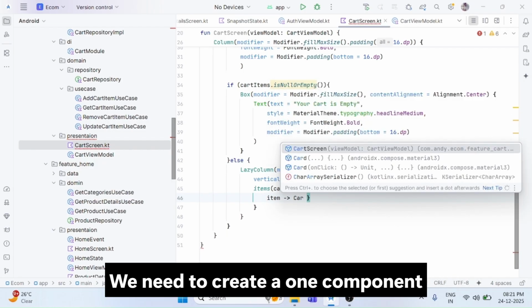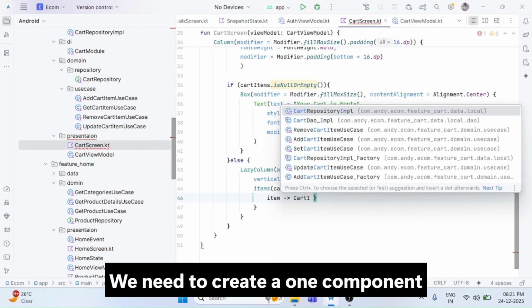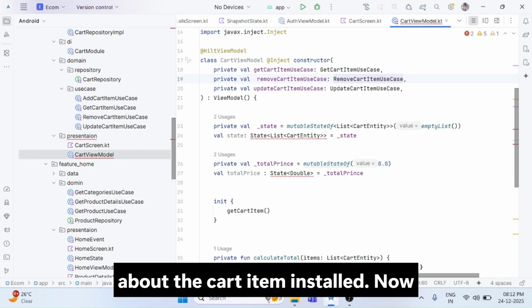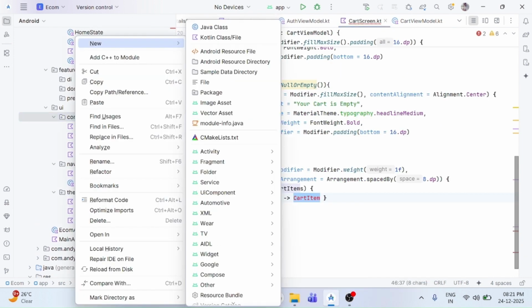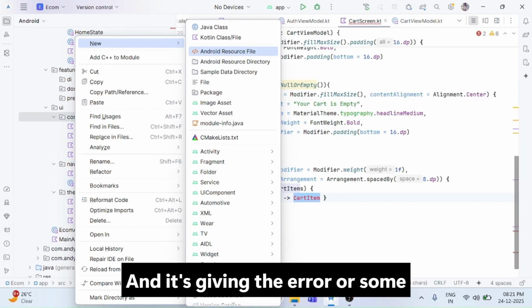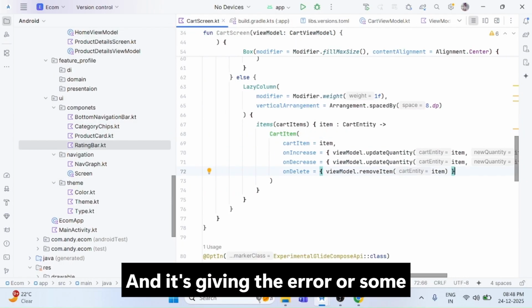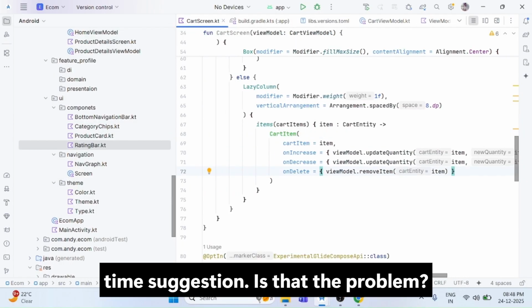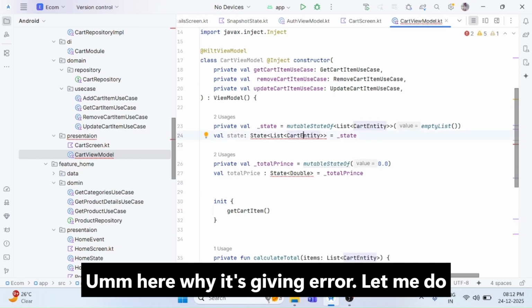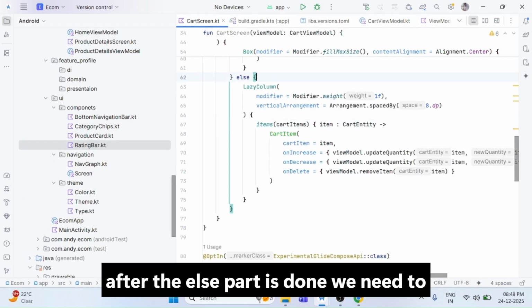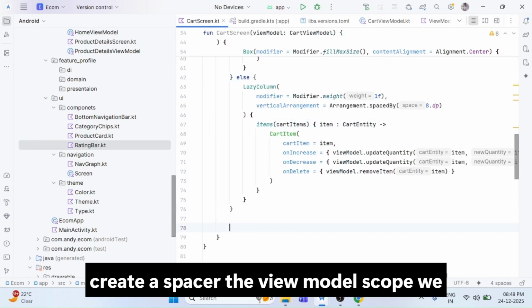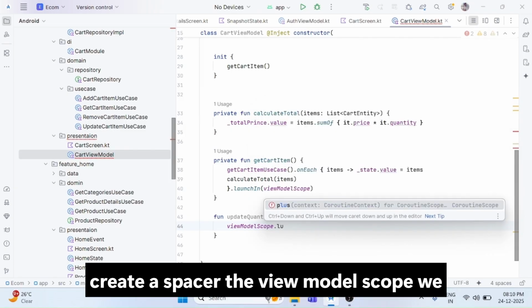We need to create one component for the cart item. Things are done now. So let me create it. This will be our common component. You can add it. It's giving an error. Sometimes the suggestion is the problem. I need to see why it's giving an error. Let me do the same thing for the update also. So after the else part is done, we need to add a spacer. The view model scope we launch.